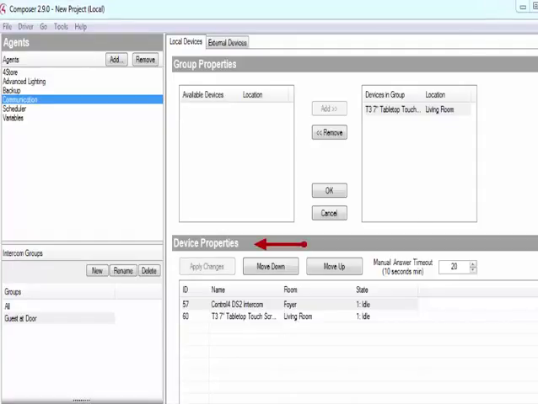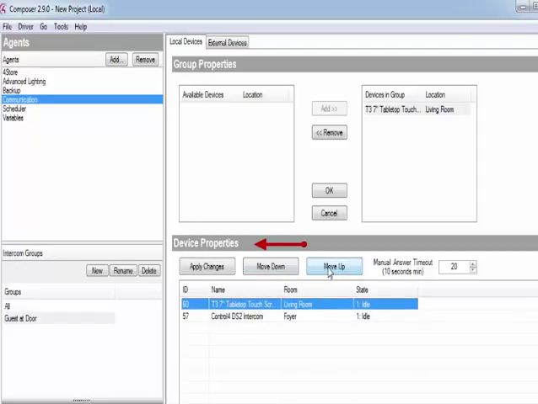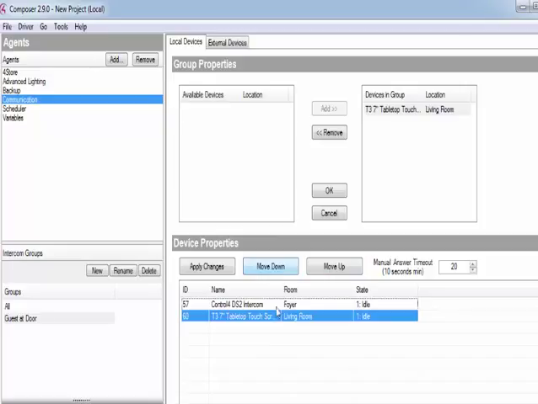The Device Properties area of the communication agent also allows a dealer to place intercom-based devices in an order by using the Move Up or Move Down buttons. This order will dictate how the devices are displayed in Navigator. The manual answer timeout value allows for a set amount of time in seconds that is provided for the intercom call from the door station to the touchscreen to be answered before timing out.